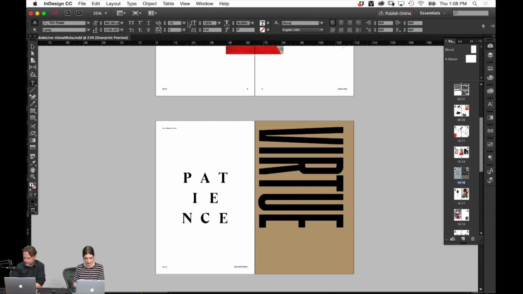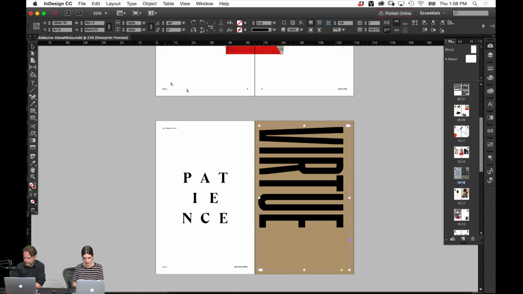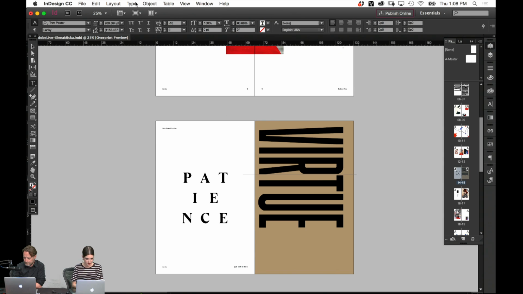Just adjusting the kerning a teeny bit. I probably should do it right side up, but I'm gonna keep it this way.